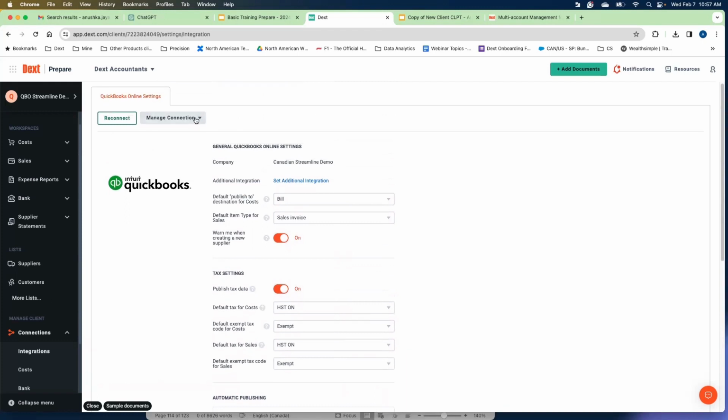And also, please note you do have a couple of important steps here. You can refresh the integration data, which could be useful if you create a new chart of accounts or a new tax code in QBO and you want that to reflect in Dext immediately. You can refresh it and you do have the option to connect the integration or change or disconnect that here again.